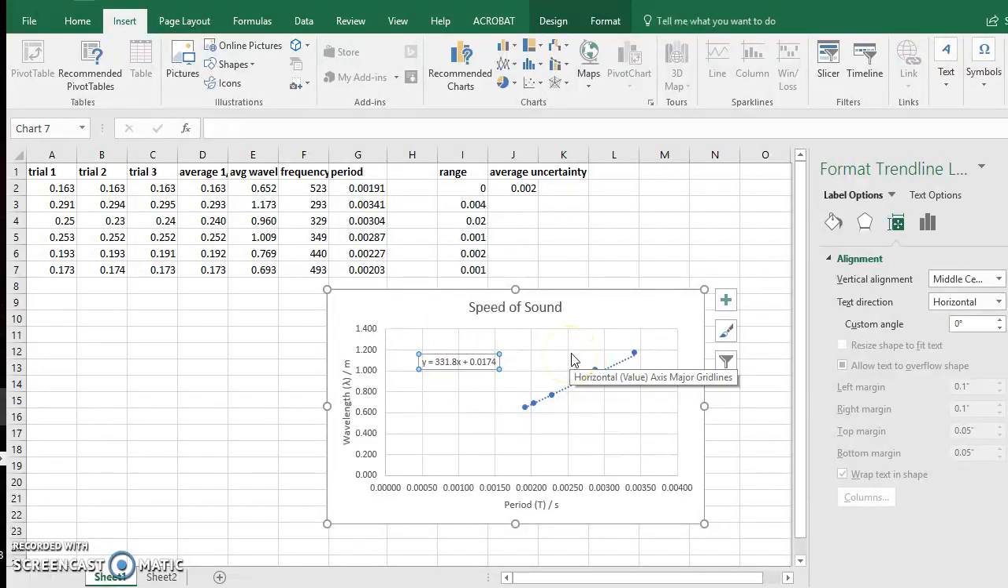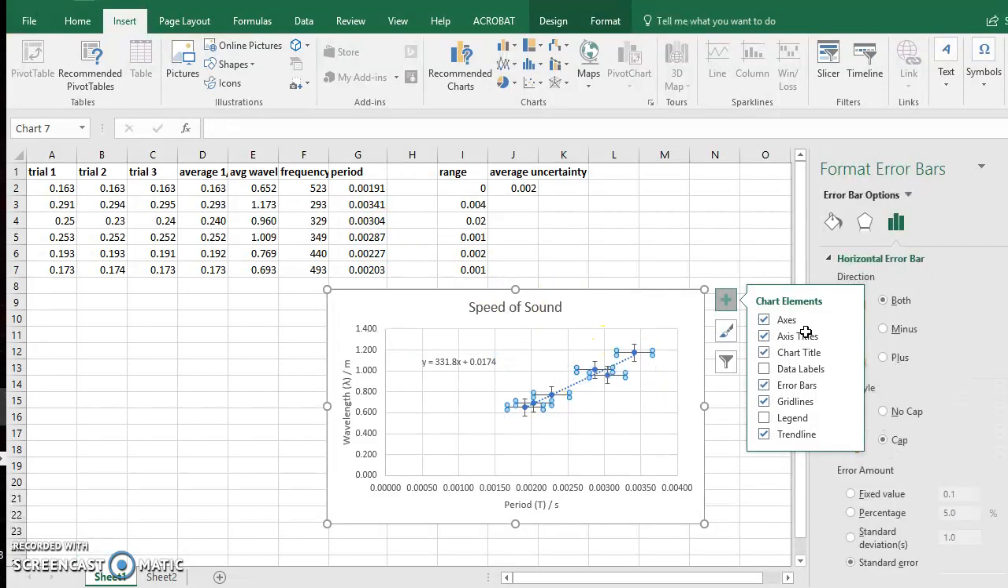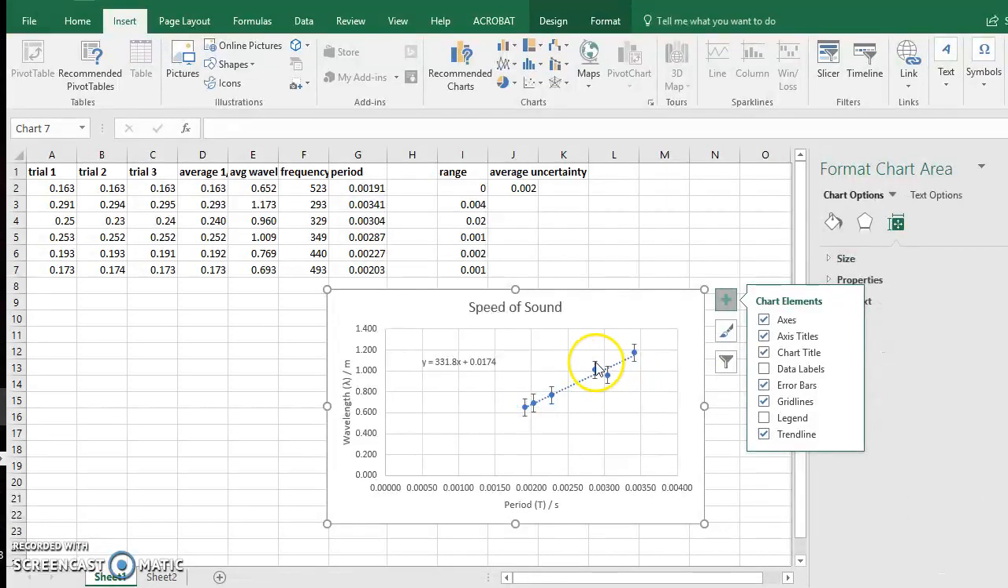I also need to add my error bars. So I'm going to click the green arrow again and I'll go to error bars and you can see all these error bars come up. I don't have uncertainty for my time values because I'm assuming these frequencies were correct. So instead, I'm going to delete them by clicking at least one of the horizontal error bars and then I click the delete button. And then I'm going to format these error bars.